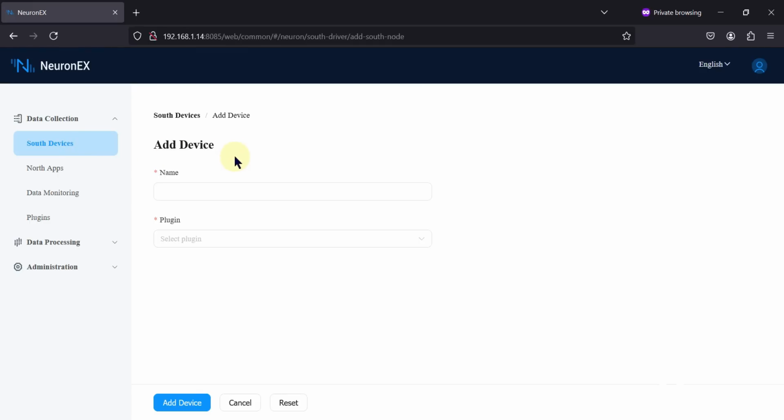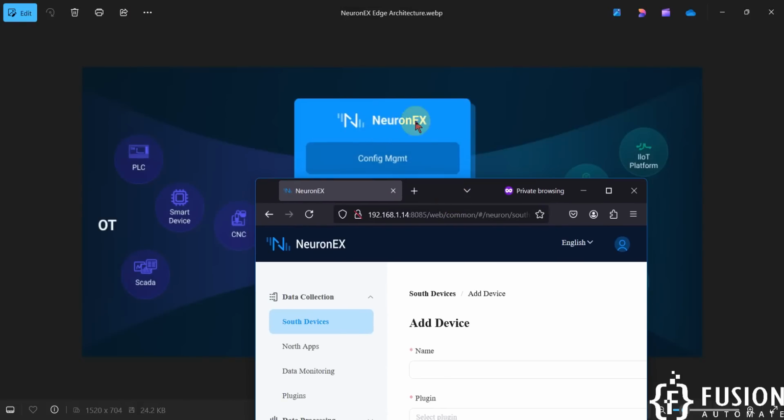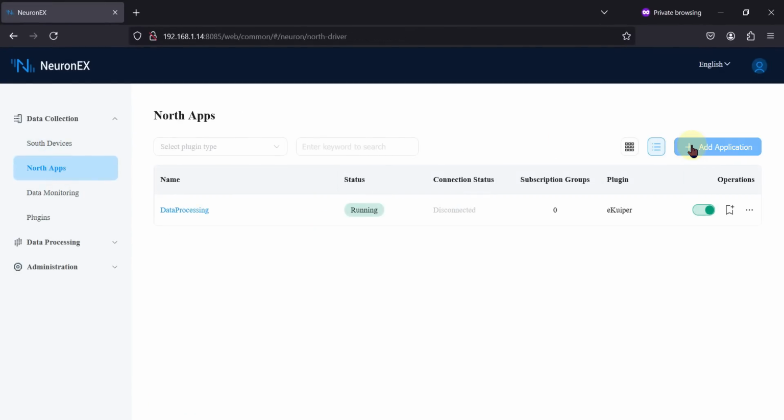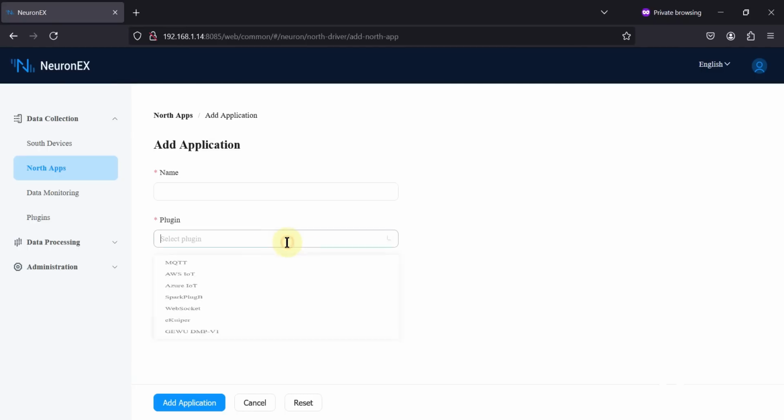After you configure your South devices, you can send your South device data somewhere else, which we call North apps in the terminology of Neuron. In the North apps you will have a few apps. In the plugins, you have MQTT, AWS IoT, Azure IoT, Sparkplug B, WebSocket, eKuiper, and this is something new. This is where we want to send the data after reading it from the South devices. So this is the basic architecture of the NeuronEX platform.